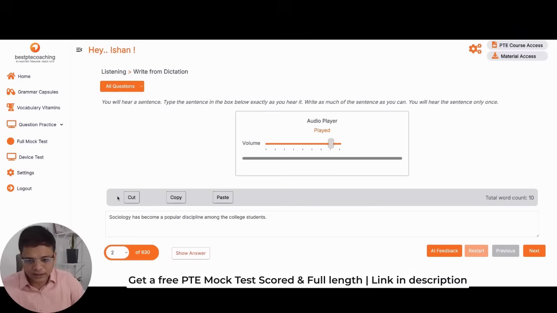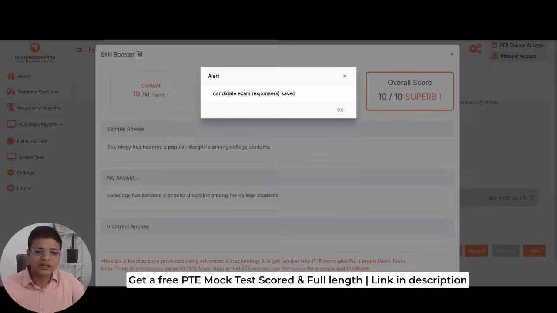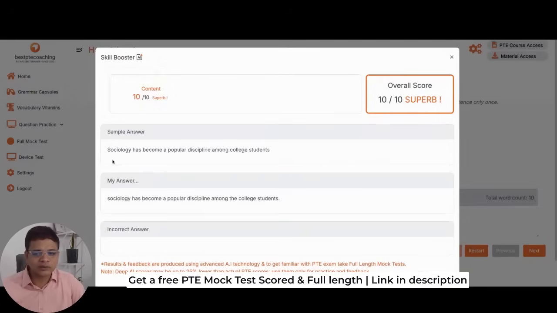Maybe I'll start with capital S, I'll put a full stop at the end. So has become a popular discipline among the college students. Okay. So if you write an extra the, extra a, extra and, nothing happens, wherever you write it, nothing is going to happen, right? So you click it, the score is what? Maximum.